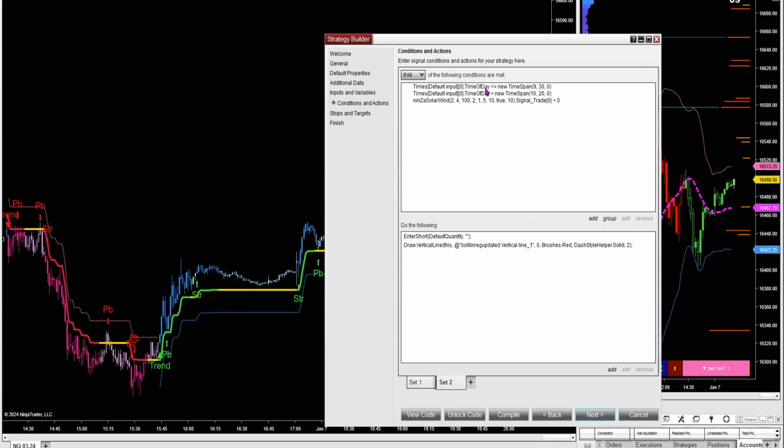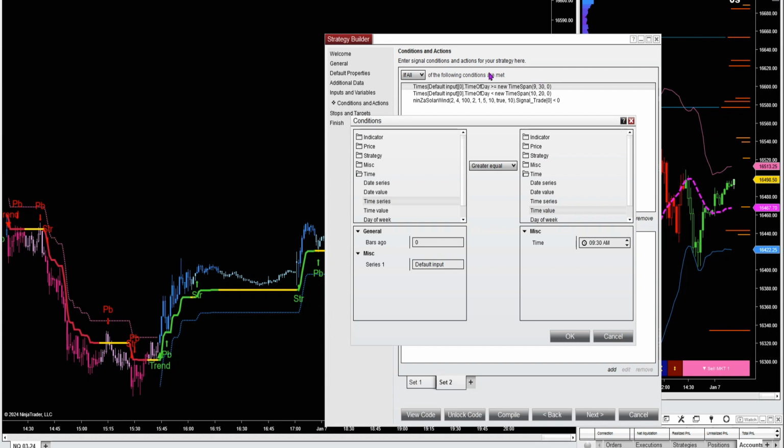But if you do want to test between a certain time of day, you'll go to add. I'm just going to click on edit because I already have the condition. Out of all these folders, you'll go to your time folder, select time series, and you want this time series to be greater or equal. On this next column, you go to the time folder as well and you click on time value. And for the time, you just select whatever time you want it to start at. So greater or equal to 9:30.